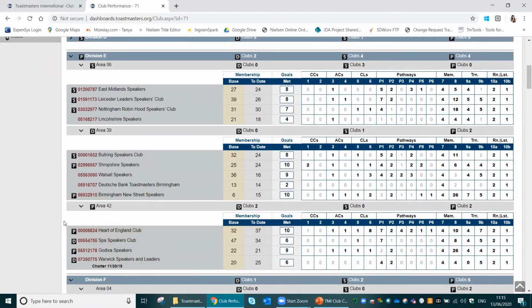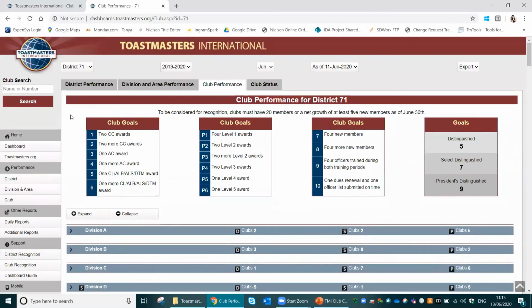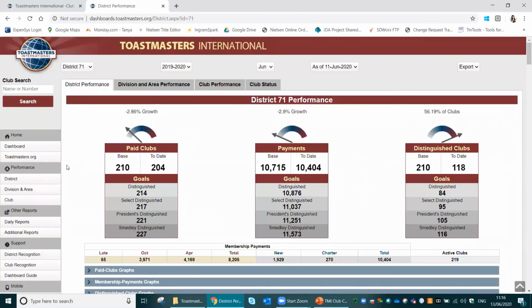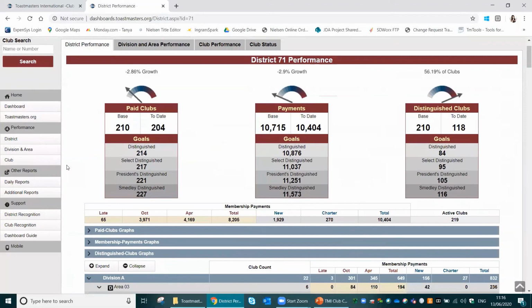And again, this is a really good report that a lot of area directors use. So if they show you this screen, you now know where the information is coming from. And if there are any differences between what the area director is seeing and what you've got locally, then you can understand why there is a discrepancy. You can go all the way up to the district level. And obviously the districts and the areas do have different performances to get distinguished district. So you can see that it's the number of paid clubs, the number of payments, and the number of distinguished clubs.